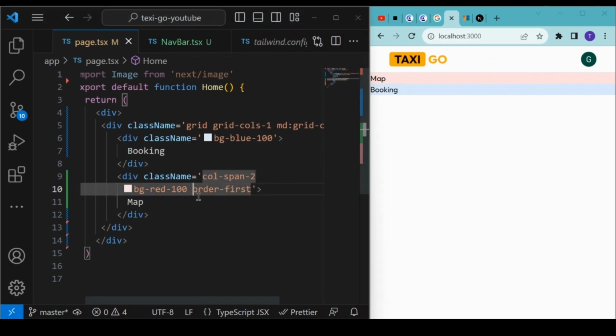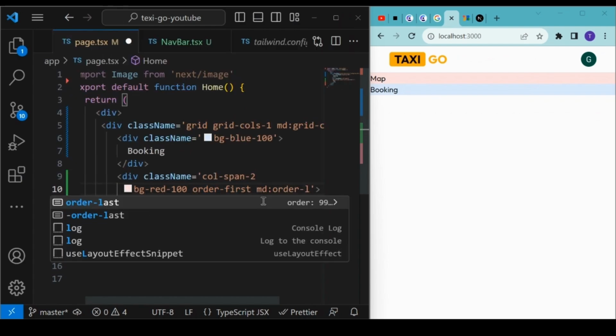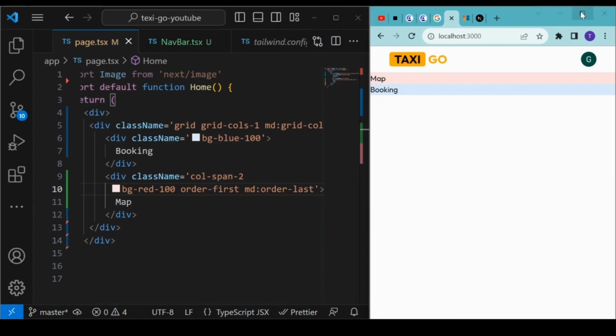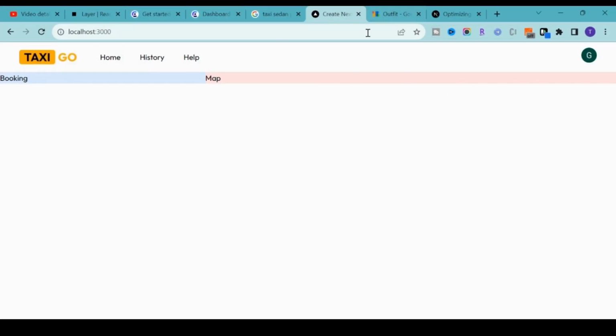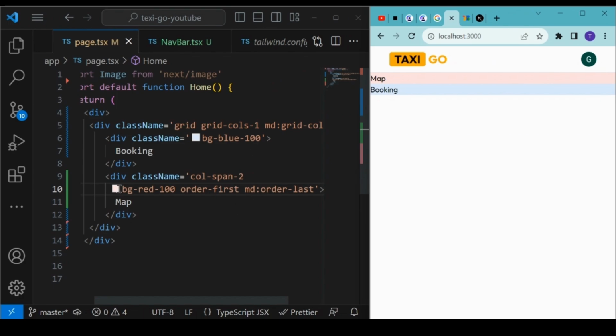But this particular functionality you can apply only when the screen size is smaller. When the screen size is medium, you can mention order last. So if I increase the size, the map will be on the right hand side, which is what we expected. I hope you understand this one, but right now I don't want this order thing, so I will remove it and save like this.